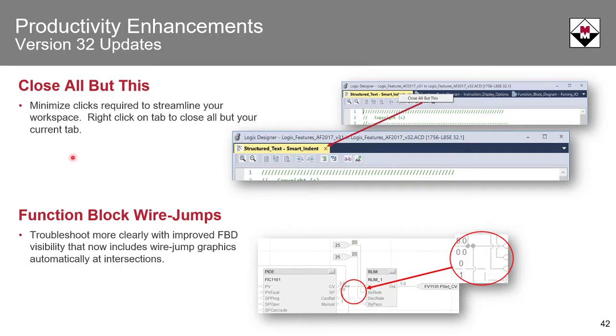Again, version 32, with all those tabbed windows, sometimes you get too many windows and you just really want to focus on one. They added the ability to right-click on the tabbed window and select Close All but this. And then with the function block, as far as wire jumps, making it easier to troubleshoot, the wire jumps will automatically be inserted at all intersections.